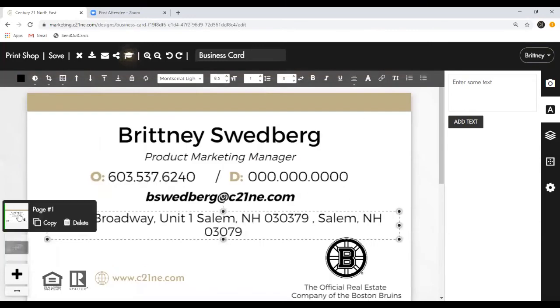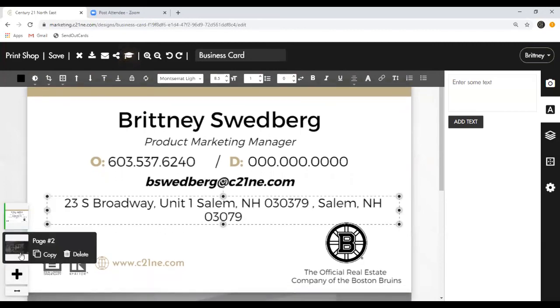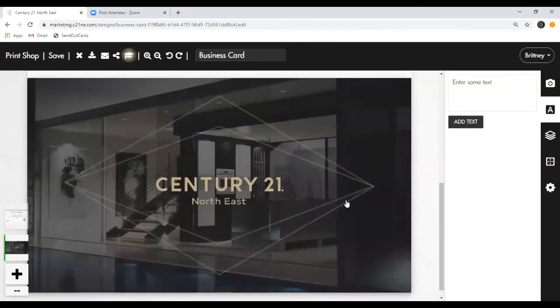Then other than that, whenever there's a business card or a template with multiple sides, it'll show you in the preview, but you can also tell by this. So this top page that I'm clicked on is page 1. And then if I were to click on page 2, it would take me down to that page 2.